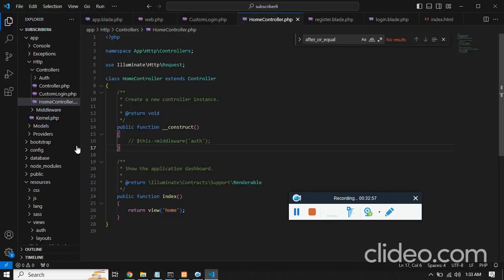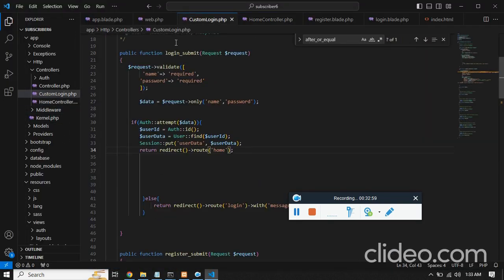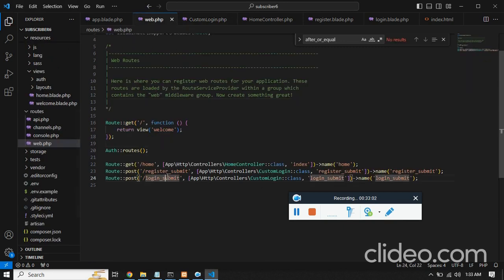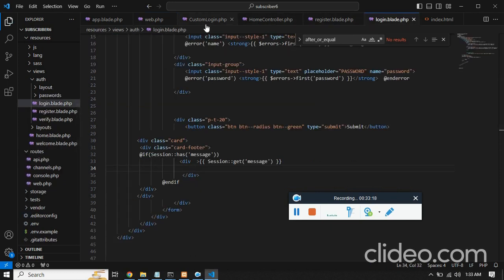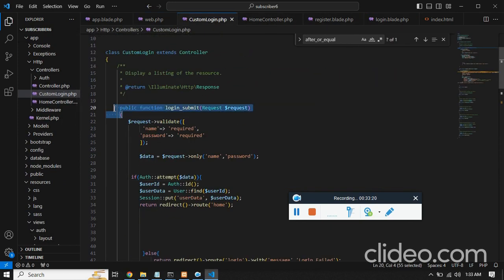If I click on logout, so again in the web.php, let this be post, but let the URL be login logout, and the relevant function is login logout and the name is login logout. Now in the custom login, again custom login, we'll be creating a function again called login logout.